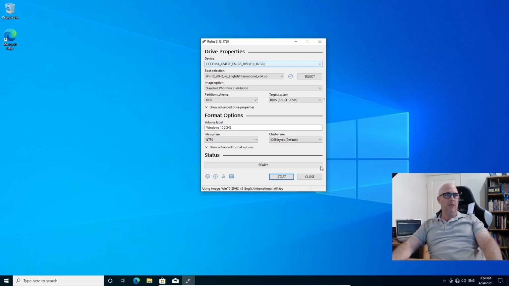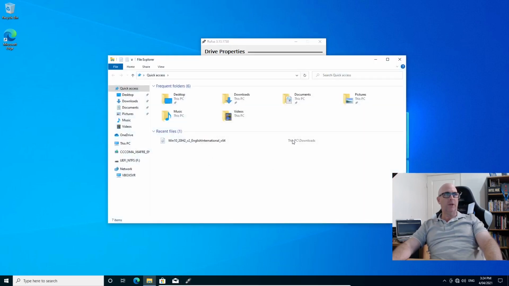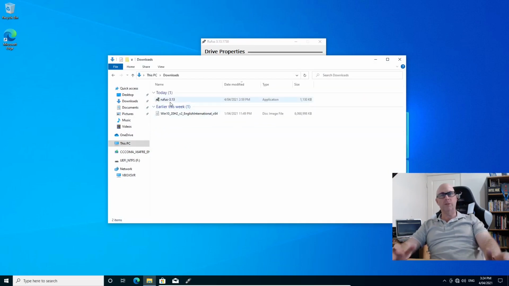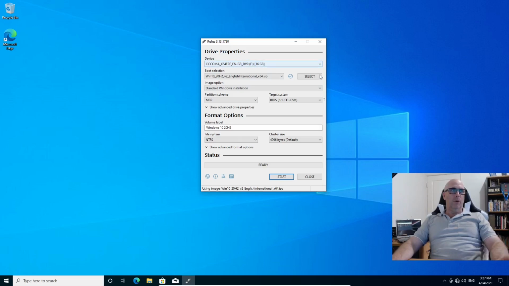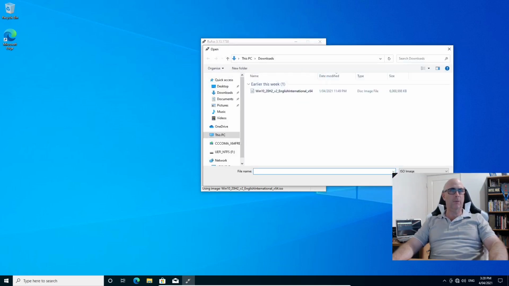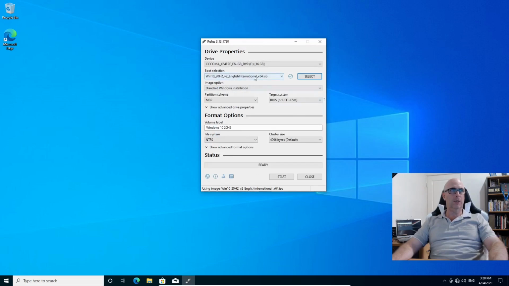Rufus here is just an executable program, so it's in downloads. It's not actually installed. All you do is double click on Rufus and Rufus runs. So that's all good. And I've got my Windows 10 here. I've got my USB passing through to the virtual machine from VirtualBox. I've selected my ISO here, which is the Windows 10 ISO, which you can see here.